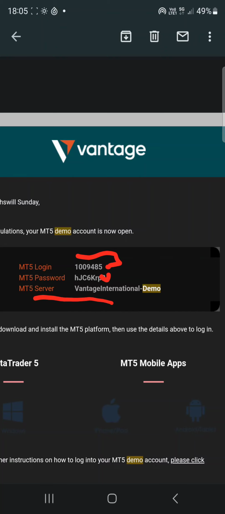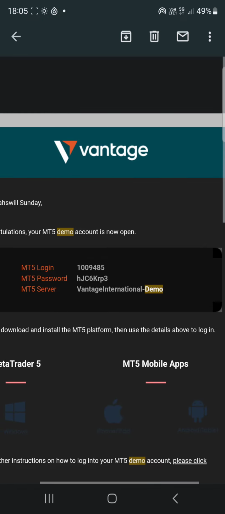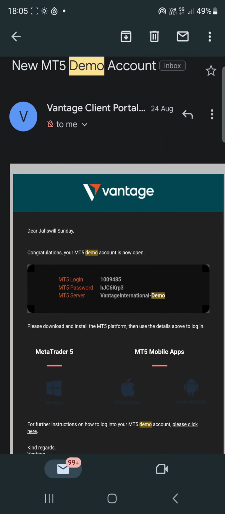So how does this work? After you receive this email telling you congratulations, your demo account has been opened or your live account has been opened, you will have these details. So you open your MT5 account and then you copy, first of all, the login details. But before you copy the login details, pay attention to the server. It could be a live account or it could be a demo account. So you want to know what the server is.